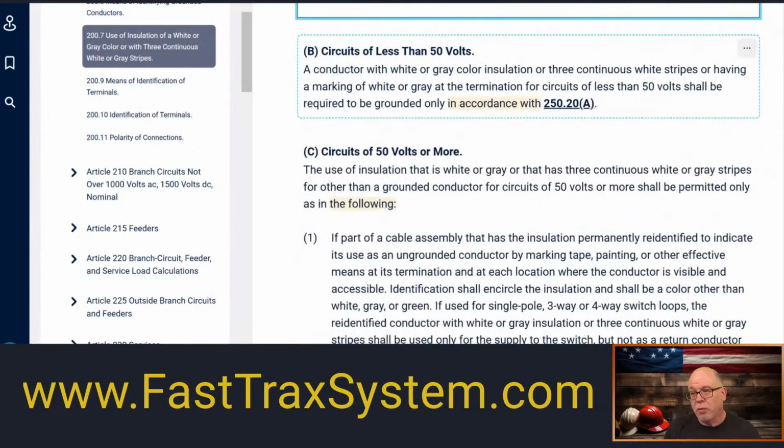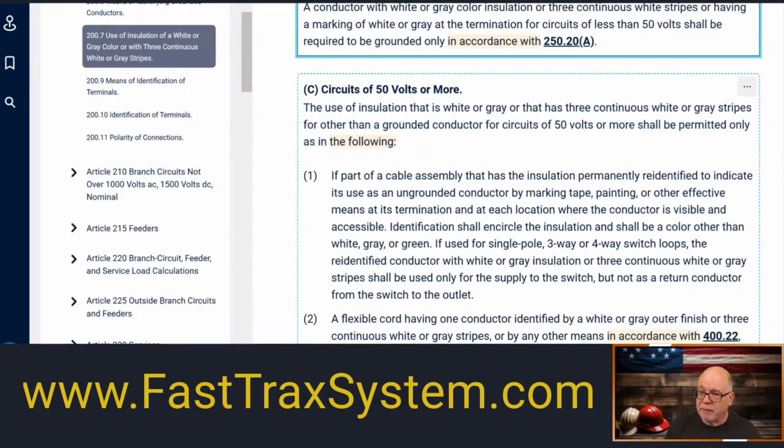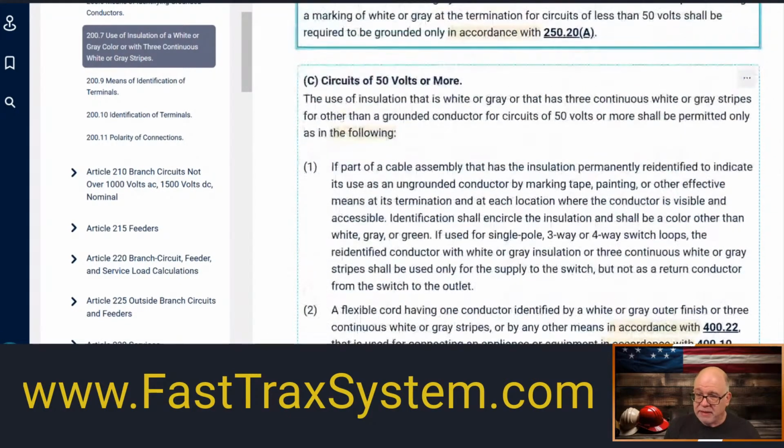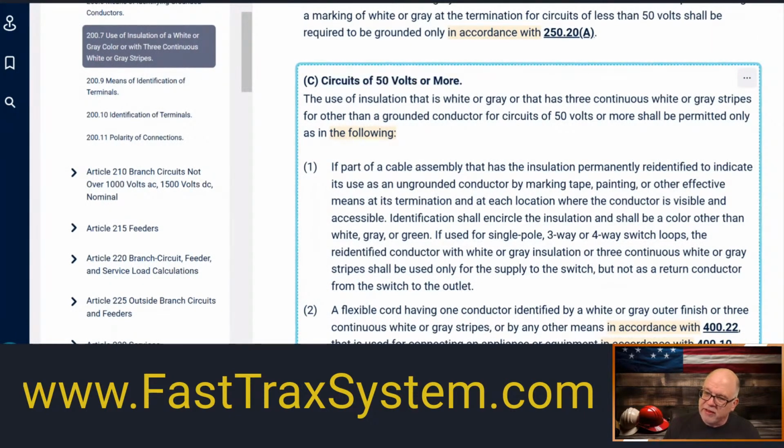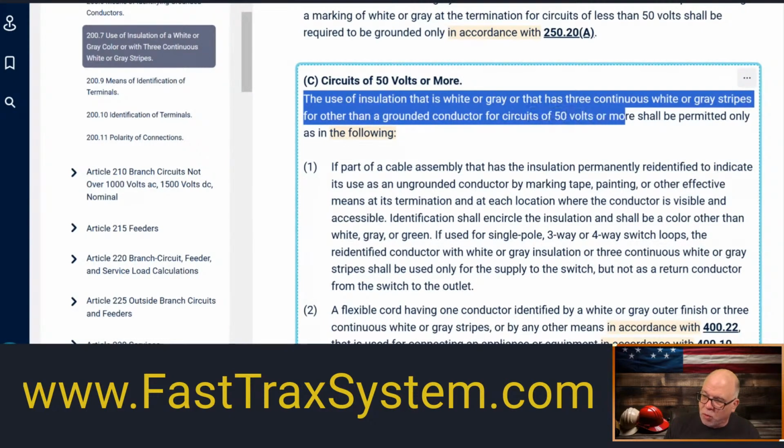Well, now, we come down here to B. B is for those circuits of less than 50 volts, okay? We're not going to talk about those. We're going to talk about the ones that me and you see, or me not much anymore. You see, I get calls about it all the time. It's for circuits that are 50 volts or more. So it says the use of insulation that is white or gray or that has 3 continuous white or gray stripes for other than grounded conductor for circuits of 50 volts or more shall be permitted only as the following.